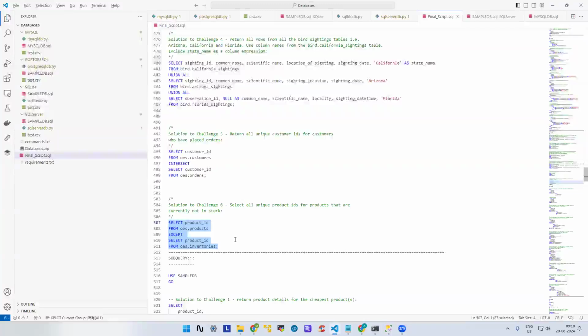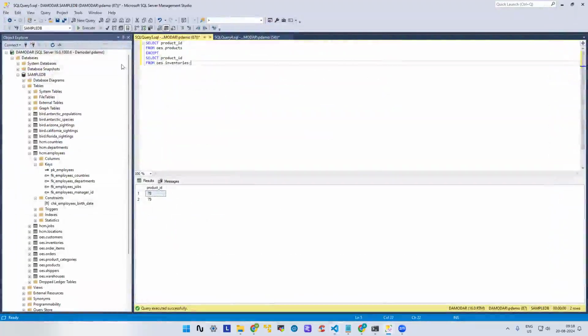So this one is basically products that are not in inventory. There are 2 products with product ID 78 and 79 that are not in inventory. So it's been emptied out or may not be there. They don't even have stock, or the stock has been completed, so they have to immediately place an order. So except is basically what are all the things that are not there, whereas intersect is the common part of it.